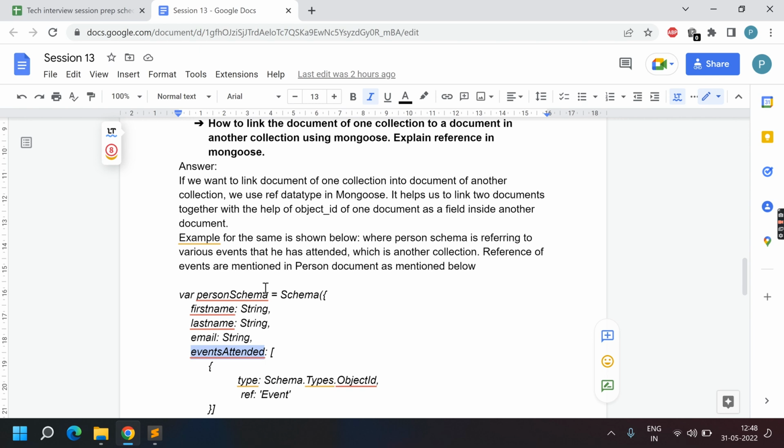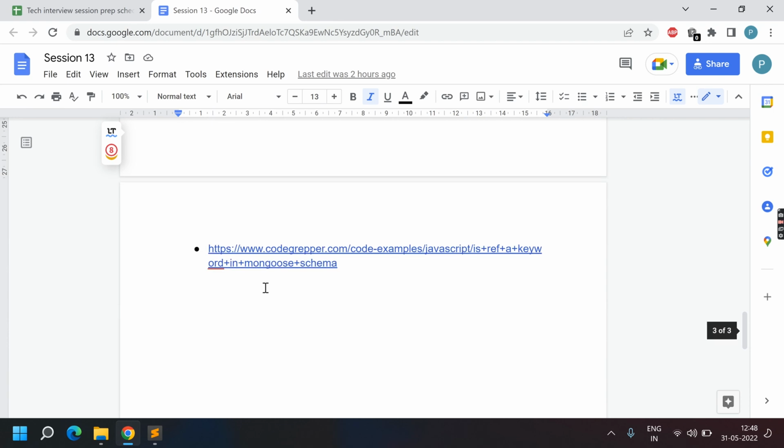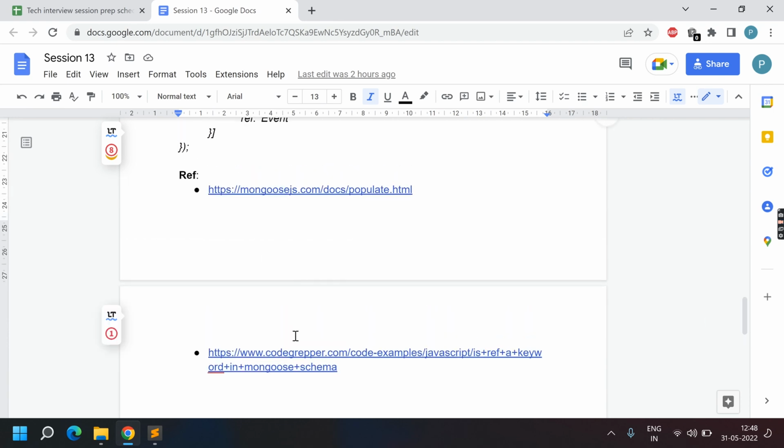So even though NoSQL databases don't support extensive relationships, basic relationships with the help of references are still present in Mongoose or MongoDB. Okay, I think with this, I have shared a few references as well to go through, to understand more in detail or in depth around it.